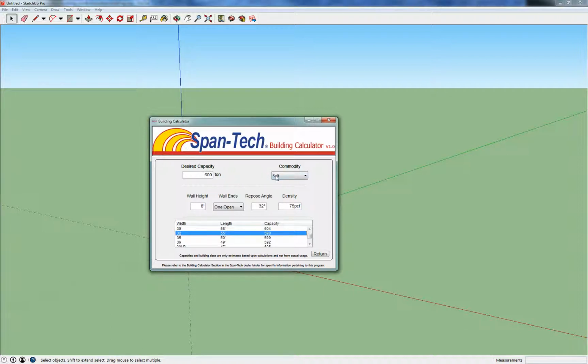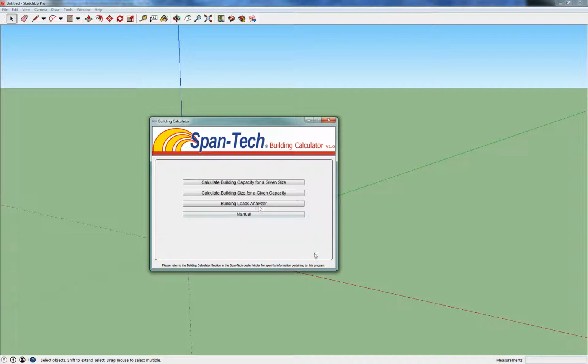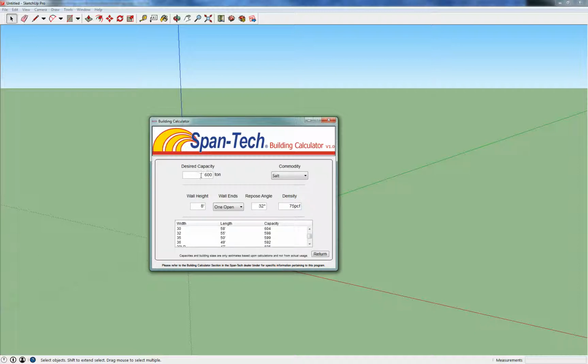Using the Symantec commodity calculator, we are going to calculate a building size for a given capacity. Put in 600 tons, put in salt. We're going to store 8 foot up on a 10-foot wall. These will be filled in. We're going to assume a 32-degree angle of repose and 75 pounds per cubic foot density, storing down to 0 on one end and then up 8 foot on the back end. For this example, we're going to pick the 32 by 55 roughly. We'll store 600 tons. We're going to go up to a standard size and just quote a 32 by 60.